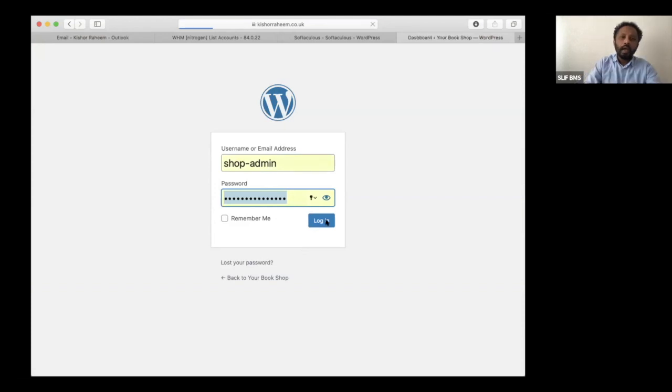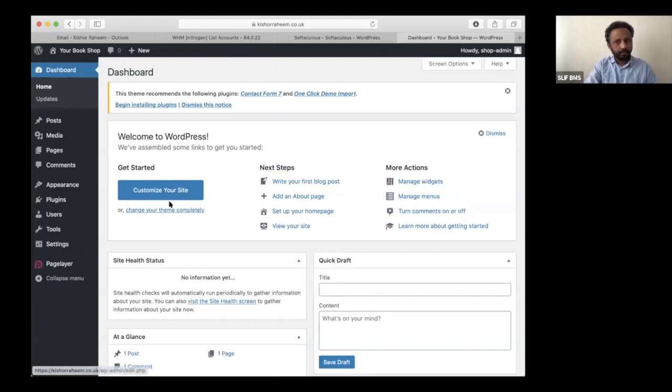Once I log in, I go to the admin area. This is the admin area. Is it making sense? I forgot your name. Roslyn? Rosalind. Yeah. Is it making sense now?